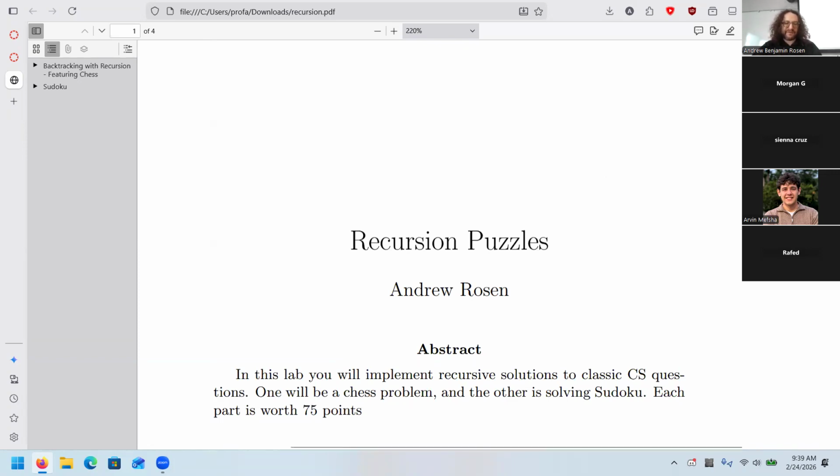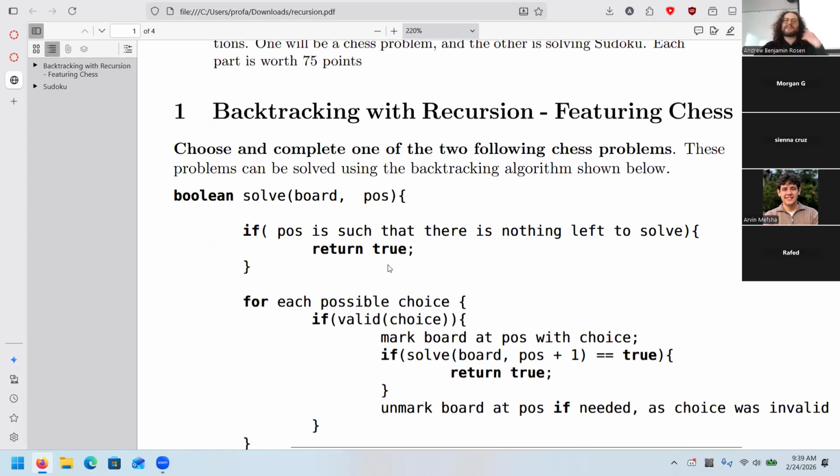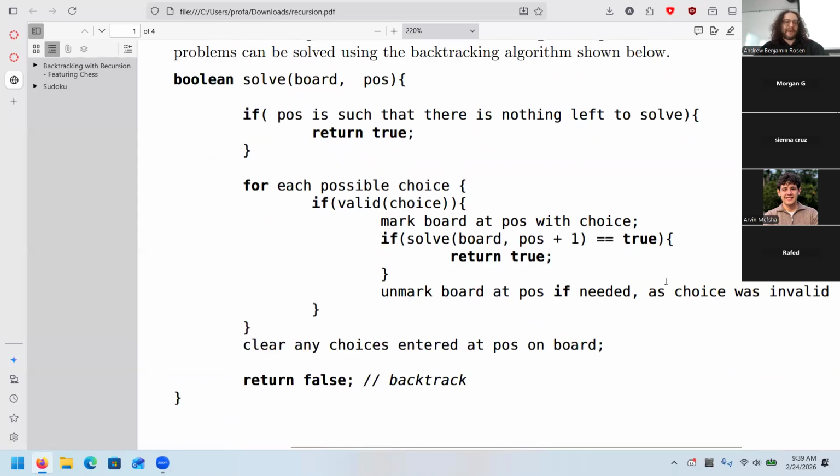Each of these is worth 75 points. Once again, you have the choice of doing 1 of 2 for the first problem, and then you also have to do Sudoku. If you do not know how to play chess, that is fine. In that case, just do the first of the 2 chess problems, because that's simply asking how we can place 8 pieces on a grid such that we can't draw a straight line to any pair of them.